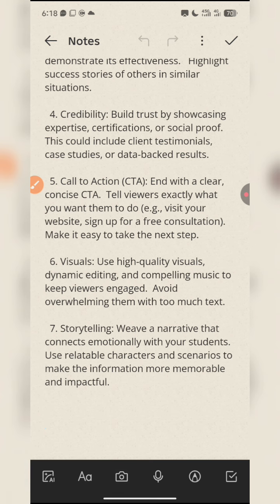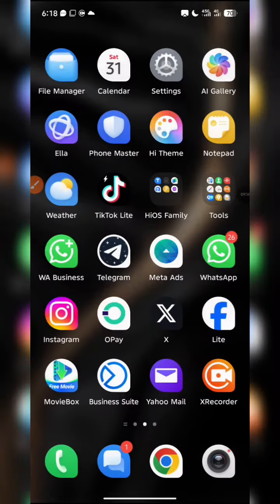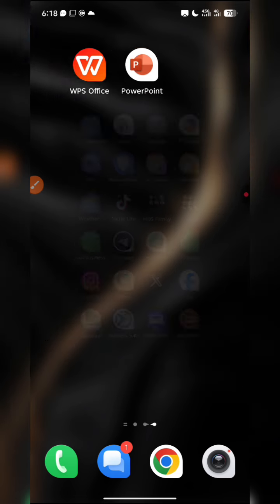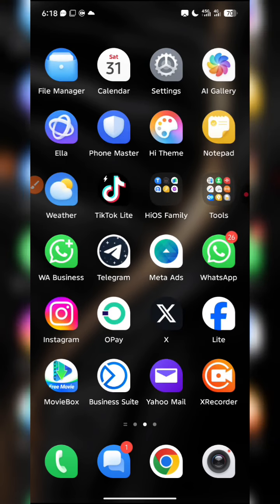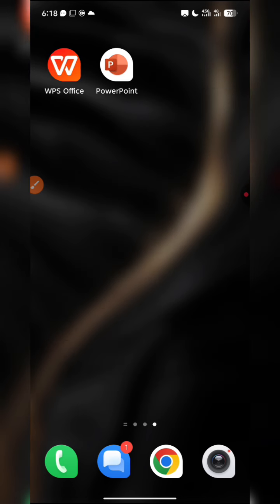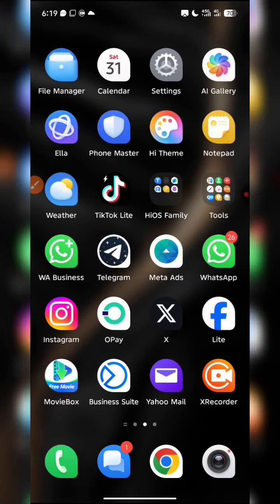So now let's quickly go into the process of creating the VSL itself. On your smartphone, as a beginner, the app you'll be needing is just one. This is called WPS Office. If you're an iPhone user, you would have access to WPS. It's either you use WPS or PowerPoint. Do you understand? Anything that can help you create a PowerPoint, a PPT, a slide, all of those things.